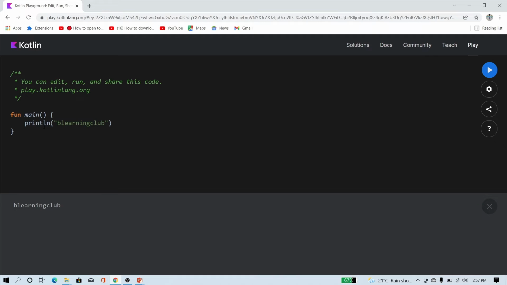Here I use print statement instead of println. Now I just run it, and you can see also here the learning club. So what is the main difference between println and print statement? We will discuss it later friends, but now this is the syntax.